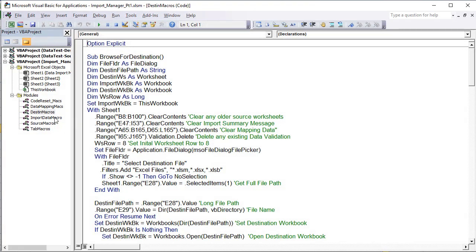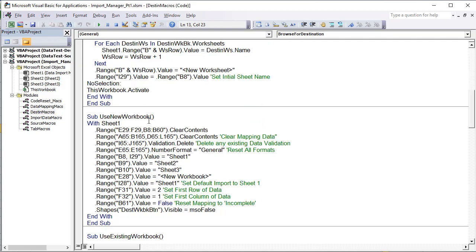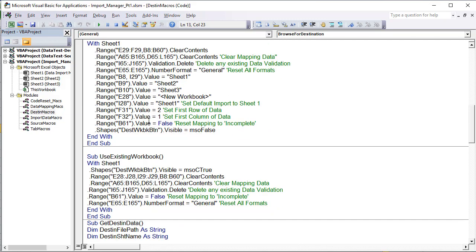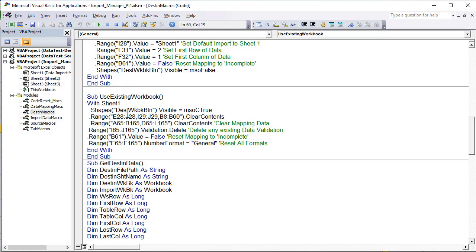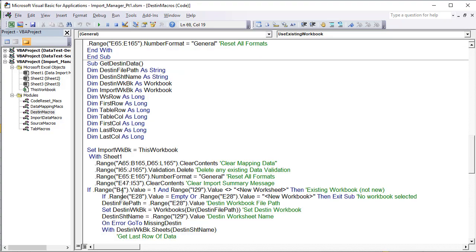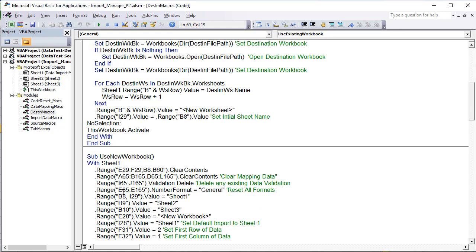And once we see we have destination macros here, we've got a module called destination macros. And inside this, we have various macros. We have browse for destination. We'll get to that. We have use new workbook. We have use existing workbook. These are the 2. And we have get destination data. We're going to go over all of these macros.